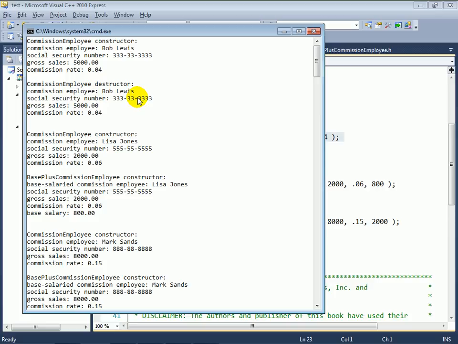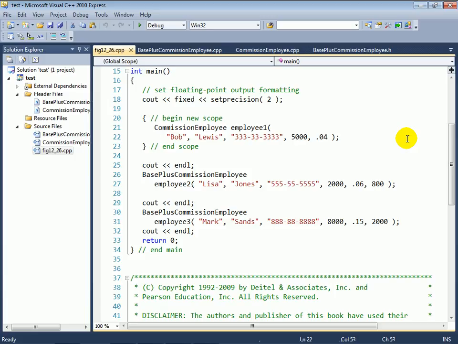So again, the order of construction and destruction is when you enter a given block, any local variables within that block are constructed in the order that they're declared, and when you leave that block, they're destroyed in the reverse order from which they were constructed. So after that, we go and we create a couple of BasePlusCommissionEmployee objects.